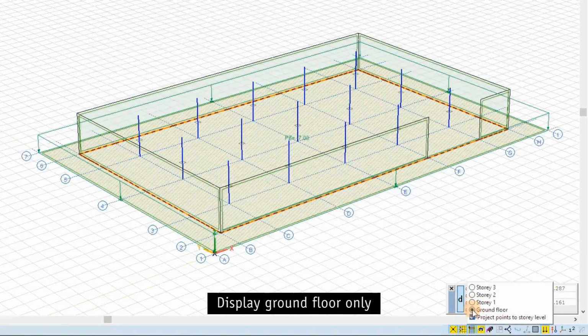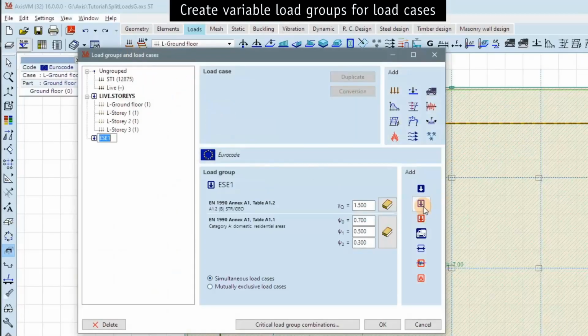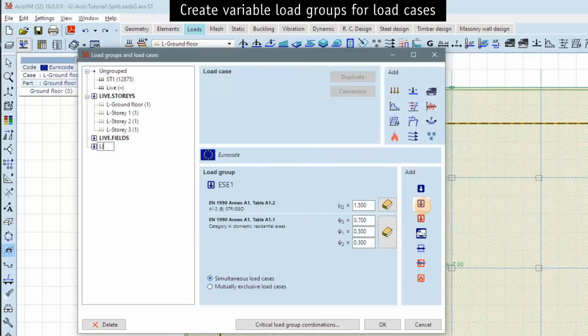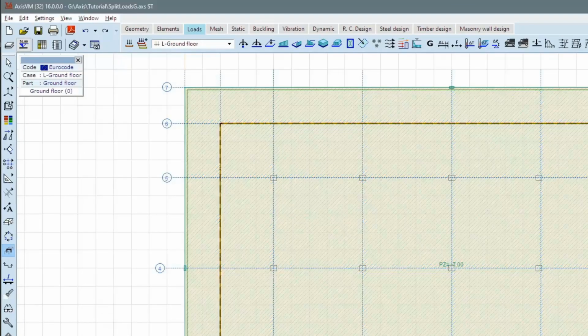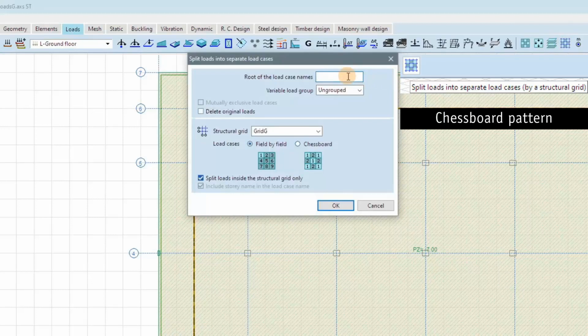Now we display the ground floor only to show the other function when we split loads according to the structural grid. We have two types of splitting pattern, field by field and the chessboard pattern. We create load groups for these. So first we will check, we enter root for the generated load case names. We place load cases to this load group and set the chessboard pattern.